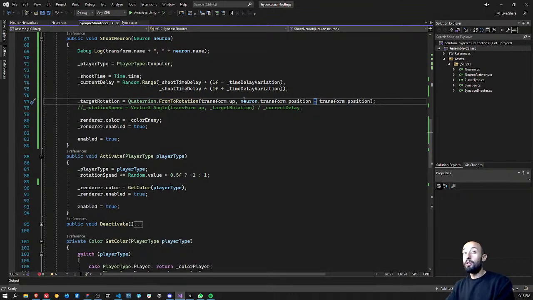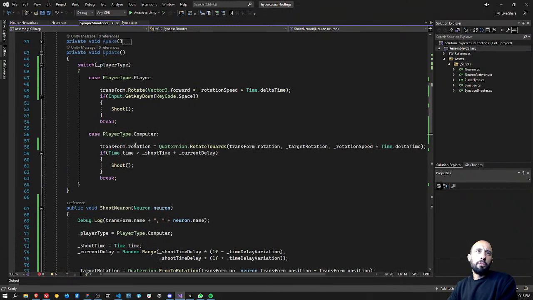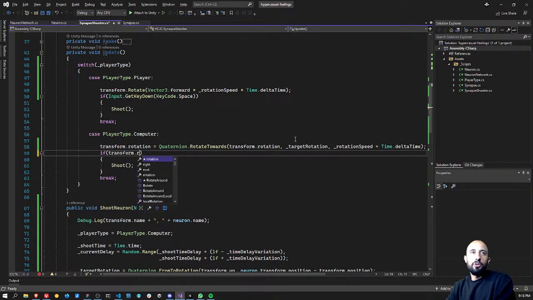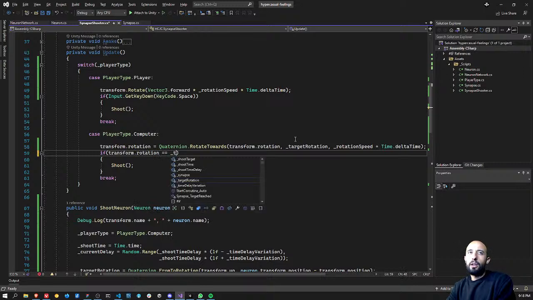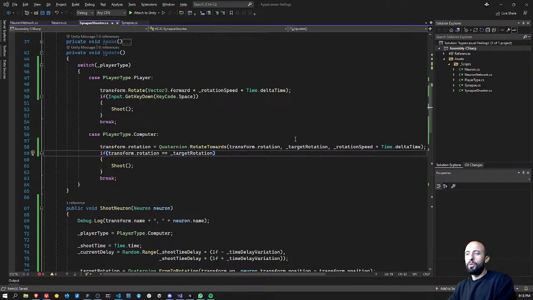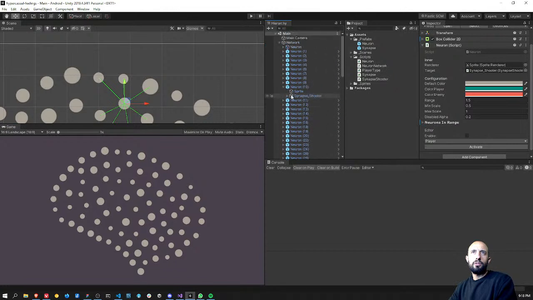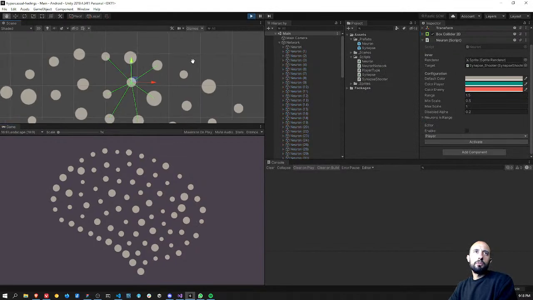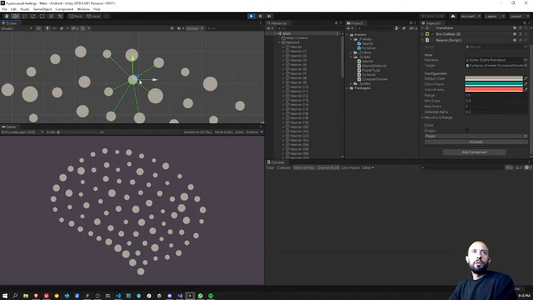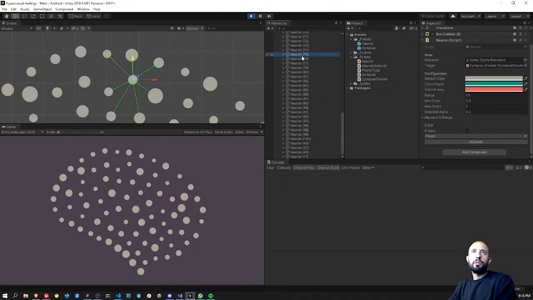Okay, so I need to calculate the rotation speed, and then probably I won't be using the time here. I can just compare the transform rotation with the target rotation. Let me see, because if I do that, and if I'm not mistaken, the rotate towards reaches the exact location. The verb does not reach, but the target rotation reaches the exact rotation, I believe. Let's see. Because now, which one? This one. Which one is this? Okay, this is 75. Okay, so activate with the computer.